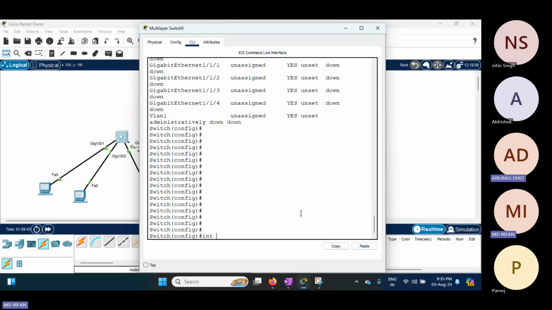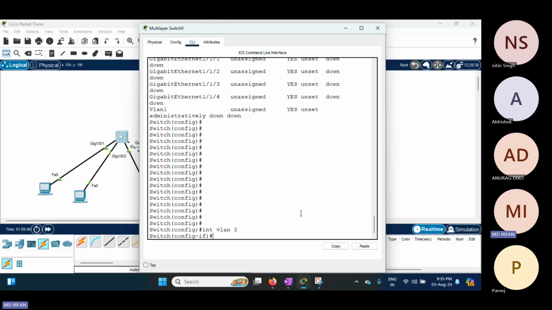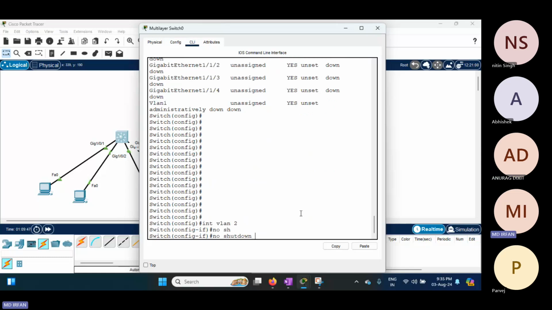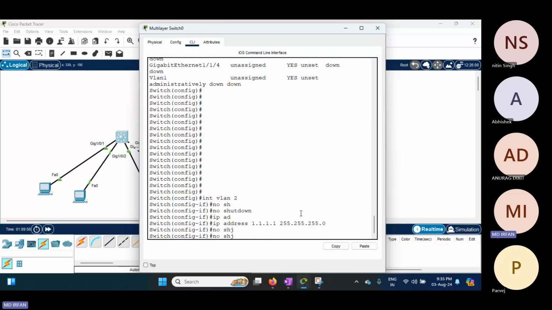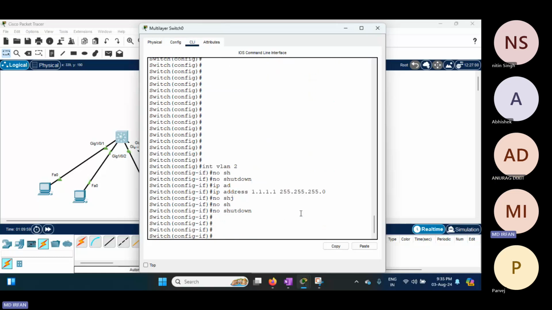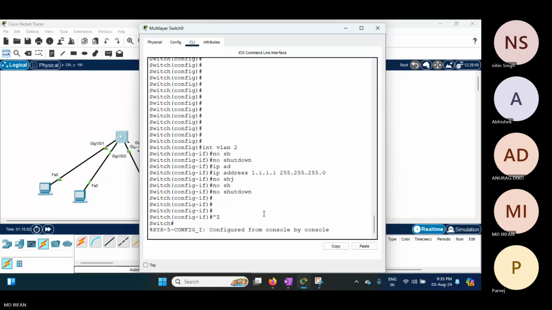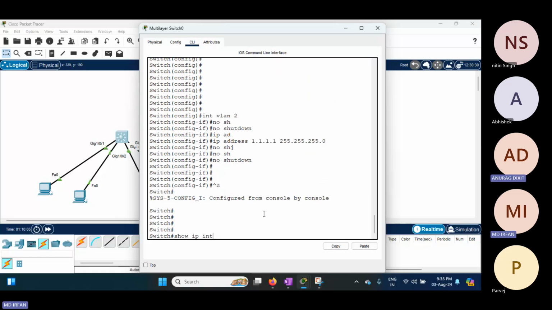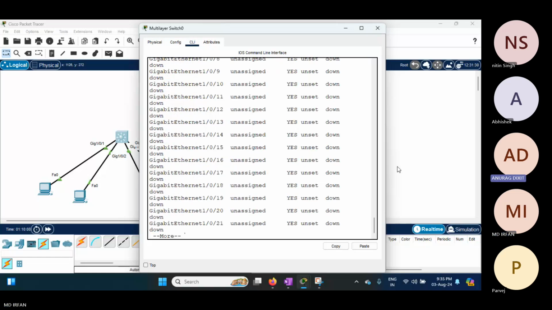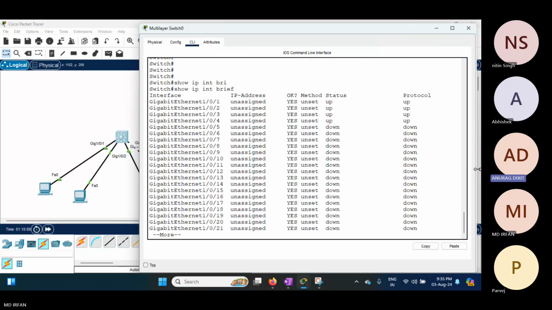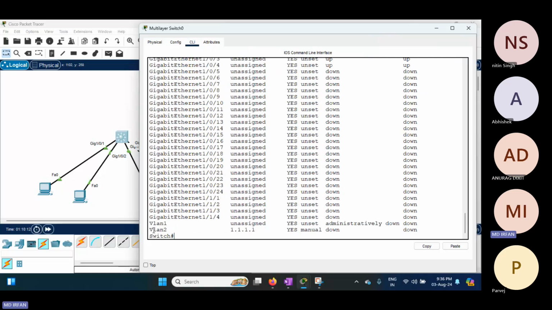So just configure interface VLAN 2, no shutdown, IP address 1.1.1.1, 255.255.255.0, no shutdown, no shutdown. But see, I have given the no shutdown command multiple times, but the port will not come up. So show IP interface brief. See here, the line protocol will always be down. See, protocol down.